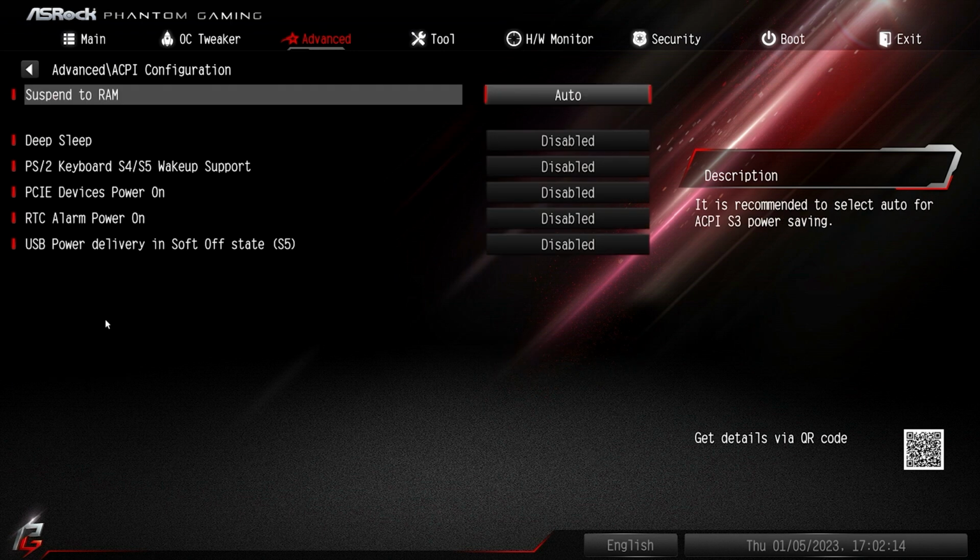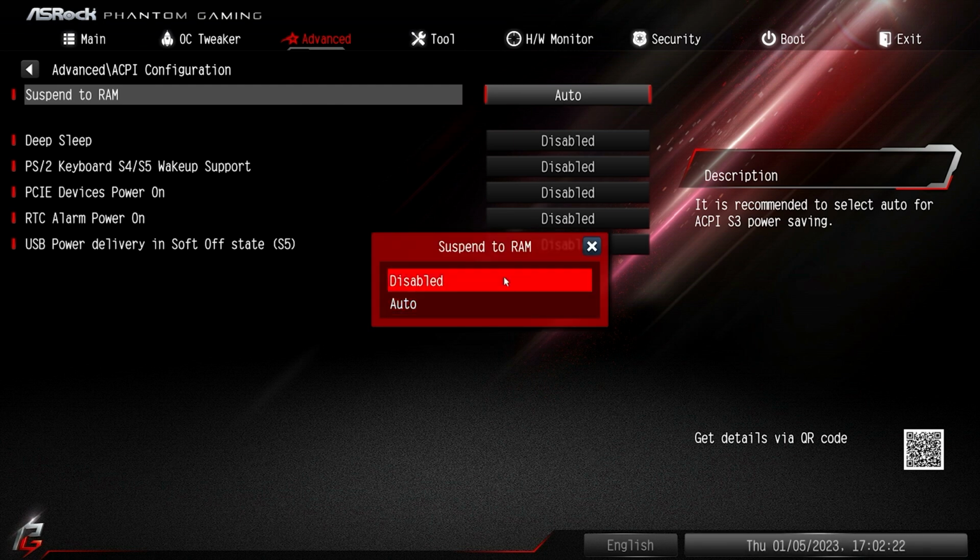ACPI configuration, so this is your power management. So suspend to RAM is what we've got enabled at the moment. So that is basically S5 sleep. You can choose to have that enabled or disabled. If you want your system to completely power down when you turn it off, then set that to disabled.